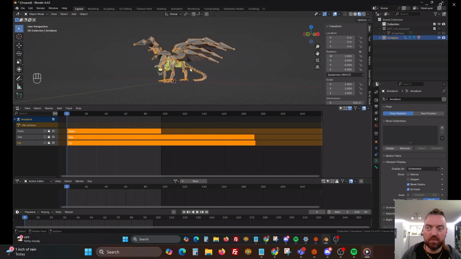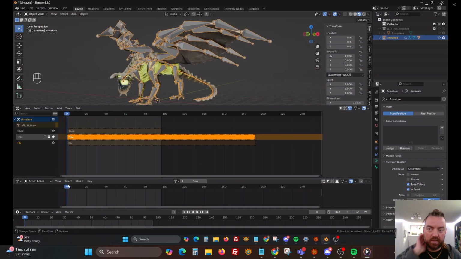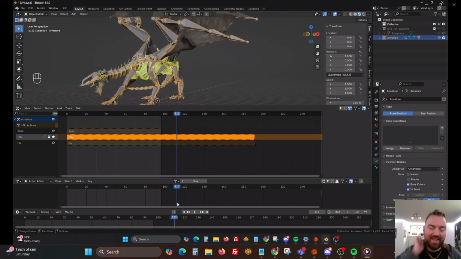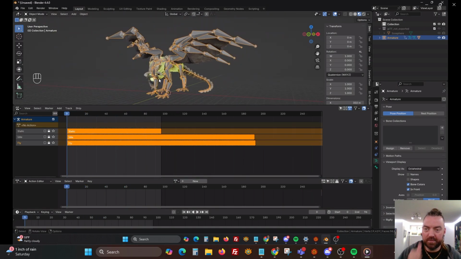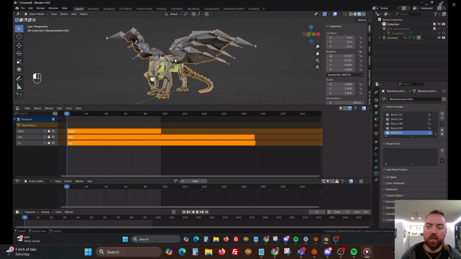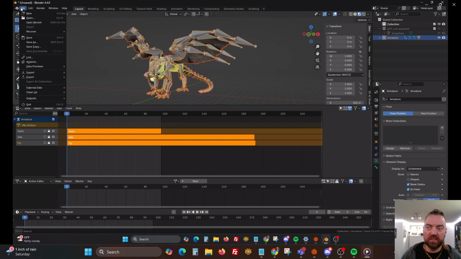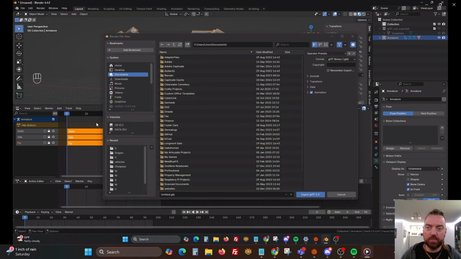If I choose idle, we'll see the same thing. And it makes it real easy to create alternatives as long as the base pose and the mesh matches relatively the same. So here we'll go ahead and export this new black Dracolich.